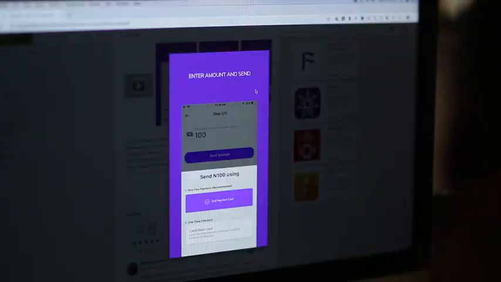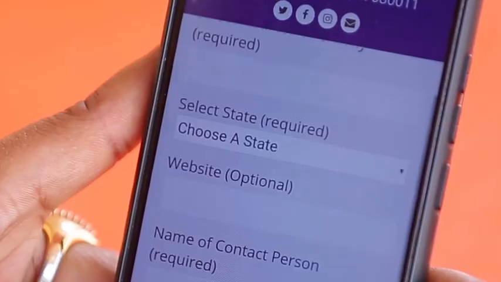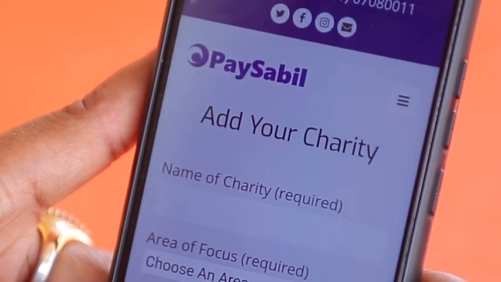The answer is, the minimum you can donate on the PaySabil platform, either web or the mobile app, is 100 naira. Meaning you cannot donate anything less than 100 naira using the PaySabil mobile application. But there is no limit to how much you can donate, of course subject to the limit set by your bank. If your bank account has a limit, maybe that's the limit. But in terms of maximum, there's no maximum as far as we are concerned in PaySabil. You can donate as much as you want, from anywhere and at any time. But the minimum is 100 naira.